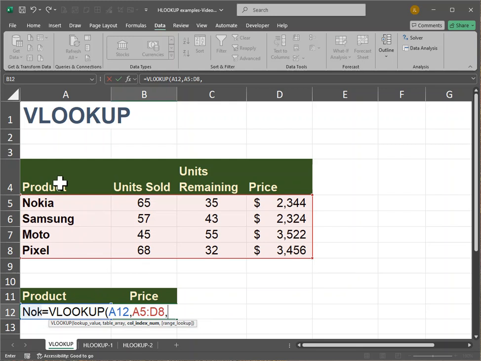So if we look at the very beginning, column 1 is usually your lookup value. Well, actually, it is your lookup value. Column 2 is units sold. Column 3 is remaining, and column 4 is price, and that's what we want to return. And since we do have unique values, I want to make sure that we have an exact match. So we're going to choose exact match.